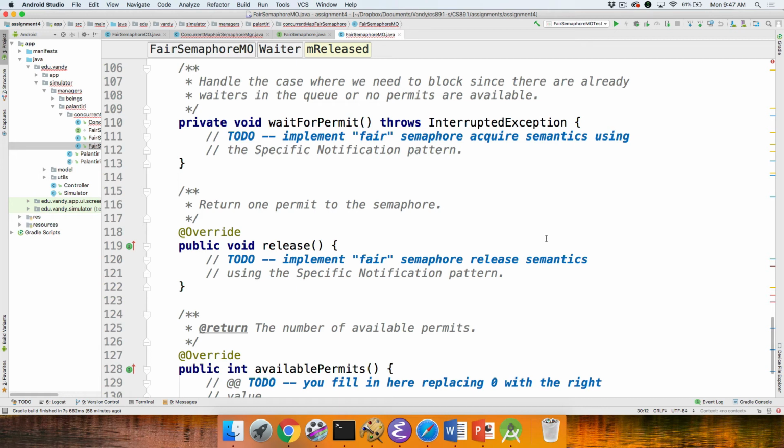But it's really subtle. And so that's where you have to figure out how to wait for a permit, which is going to involve making the waiter object and correctly putting it into the queue, into the linked list, and handling exceptions, and all the stuff that we talked about when we talked about how acquire was implemented in the video. So that's where that stuff goes. Release is then the implementation of the discussion in the video about giving back a semaphore, or releasing another waiting thread, if there is one, using the specific notification pattern.